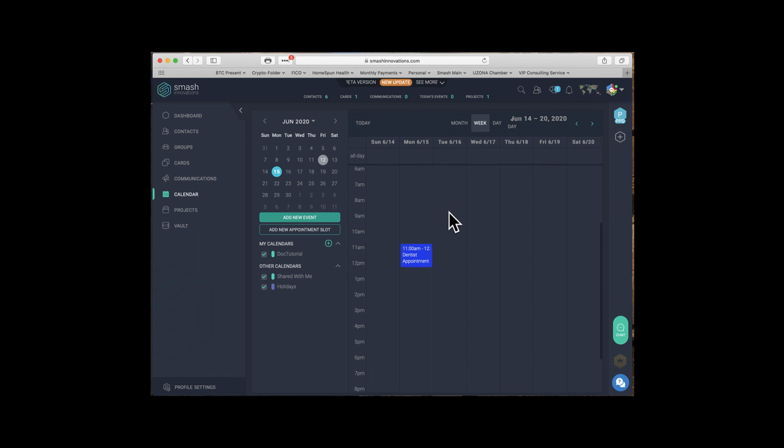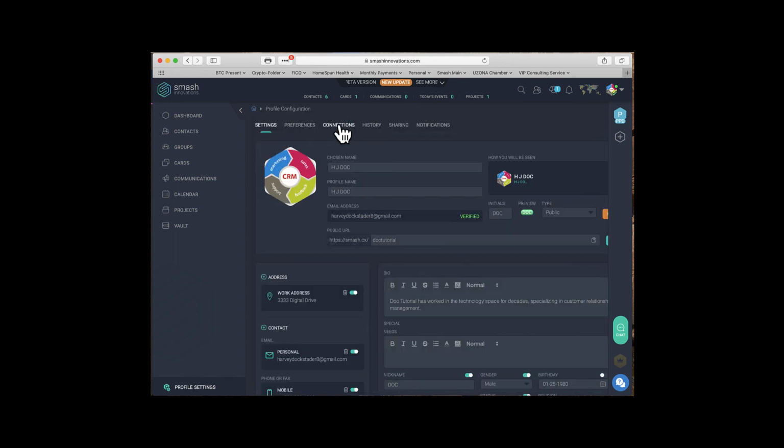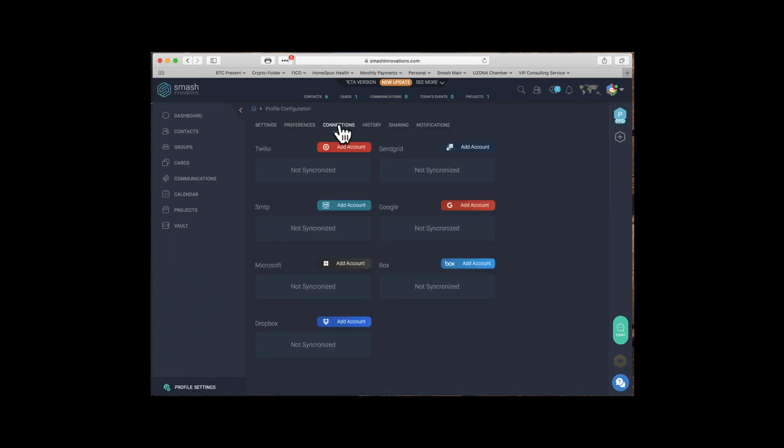Now let's take a look at how we import external calendars. So I'm going to go down here to Profile Settings. I'm going to go up here to Connections. I have external calendars that I use Google for Gmail and other things. So I'm going to go over here to the Google place, and I'm going to click on Add an Account.